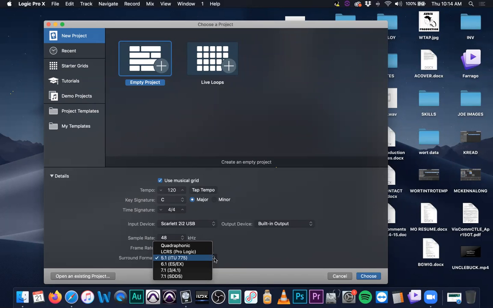So if you're producing for the theater, you probably want to be up in 7.1. If you're producing for home audio and surround sound, or studio surround sound, it's usually 5.1. And then they have these two other ones here that are interesting. The LCRS, which is Pro Logic, and it's a way of basically having 4 speakers without the center or the sub. And then there's quadraphonic. Quadraphonic, yes. Quad means 4.